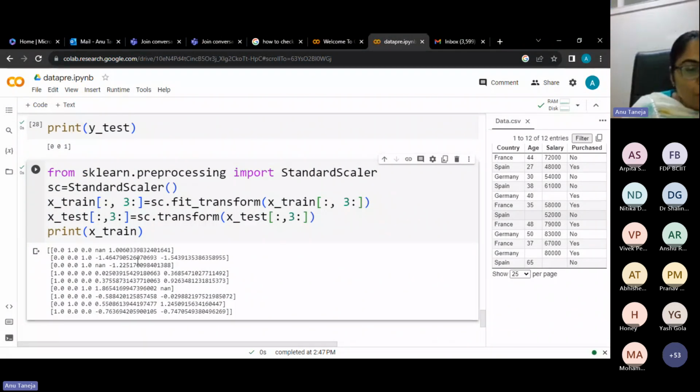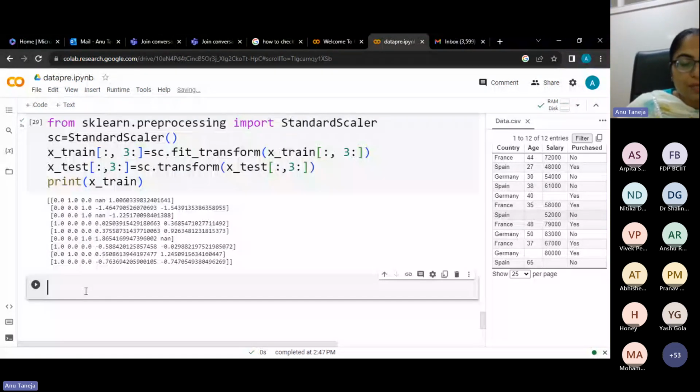You will see the values of the salary column. You can see they are standardized into the range. Now they are lying into the range of -1 to 1. So this is how you can apply standardization. Similarly, you can see the test data also. It has also been standardized, those three observations.